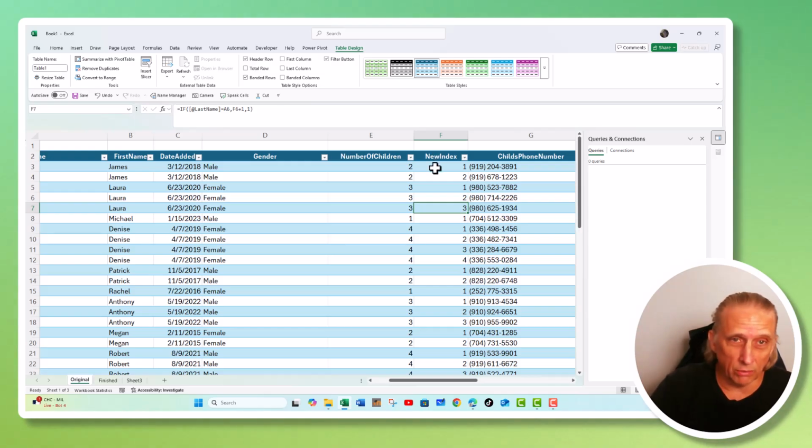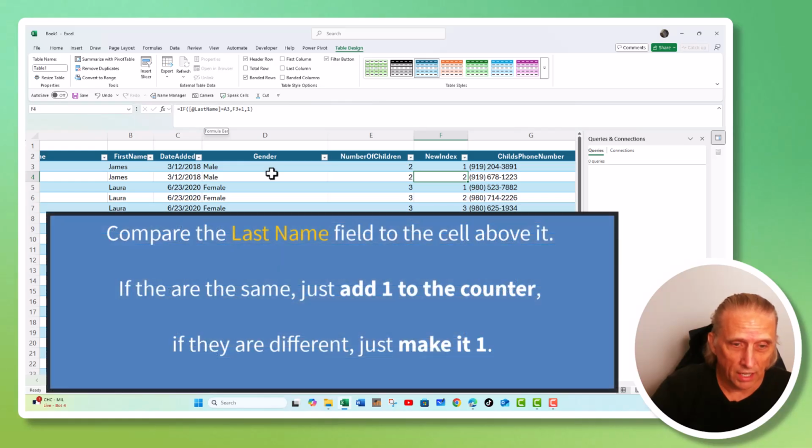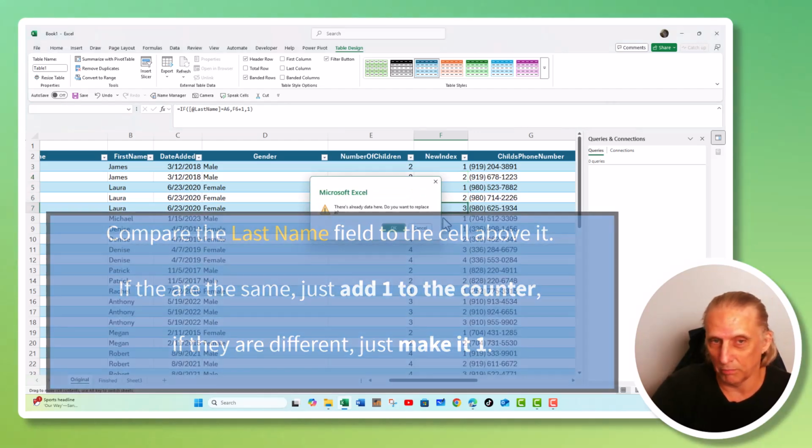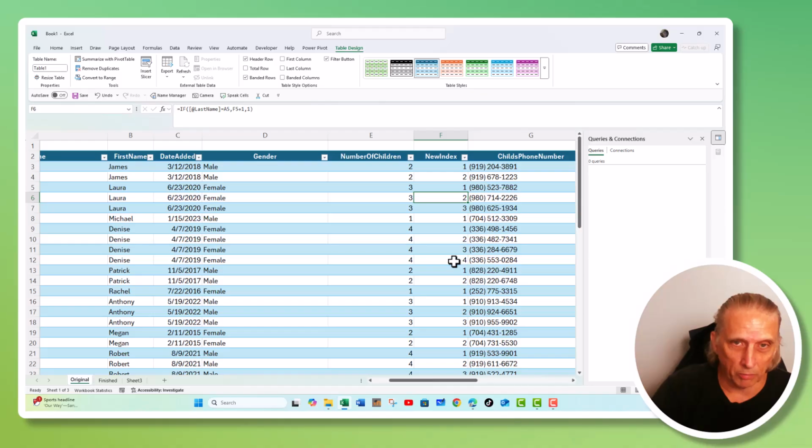It was really a basic formula. All we did here is looked at the last name field of our table, and if that equaled the row above it, then that meant we're still on the same last name, still on the same parent. So just add 1 to the value above us. If not, make it 1. That means we're starting a brand new parent, and we'll start the count over. Anyway, that seemed to work pretty good.